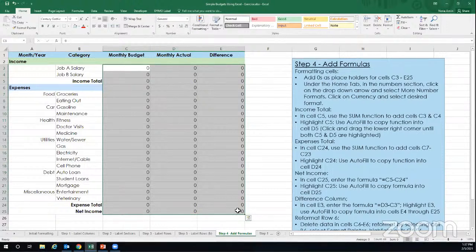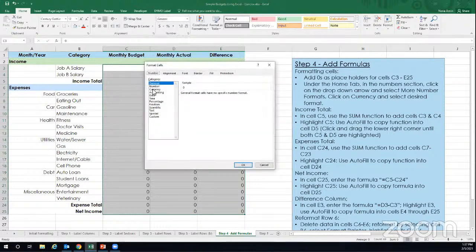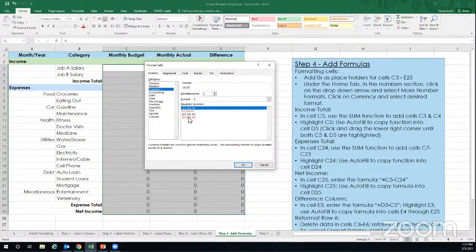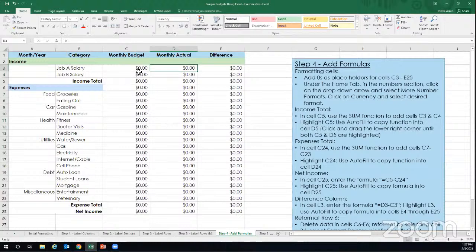So once we have our cells highlighted, what we want to format, we're going to go ahead and click on General, More Number Formats, Currency, and then select the format that you want and click on OK. Now you can see that the formatting of our numbers has changed. We have a $ sign next to each number here, and we have a decimal place value for all of the numbers.